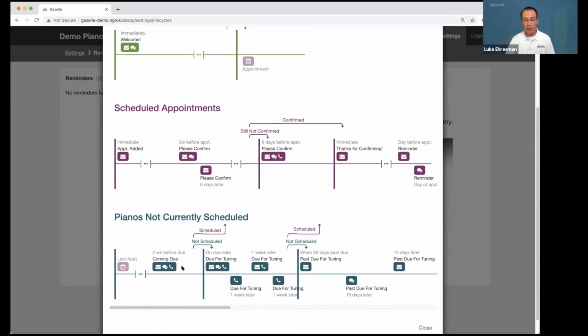But if they don't respond to any of those, then 2 weeks later, on their due date, when they're due for service, we're going to again send them an email, a text message, and schedule a phone call. A week later, we're going to schedule another phone call. A week later, we're going to schedule an email and a phone call to go out. And a week after that, another phone call. So as you can see, this is pretty aggressive. About once per week, we're going to be contacting them in some form or another and trying to get them to book their appointment here for the first month.